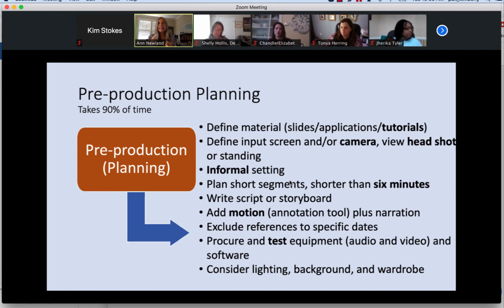But anyways, you can consider, do you want to use slides? Do you want to demonstrate how to navigate a special application? Or do you want to do some kind of tutorial where you're writing on the screen that you're recording? So you can define your material, but then also define your input devices. Of course, you'll want to record your screen. You can or cannot record your camera. Your camera view can be kind of a close-in headshot such as this, or you can be standing.